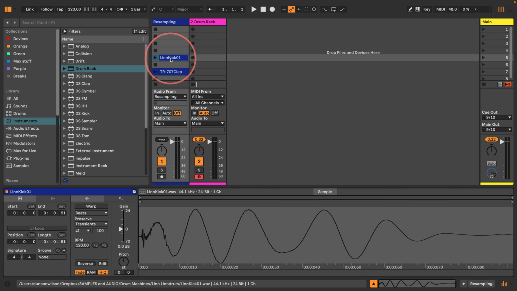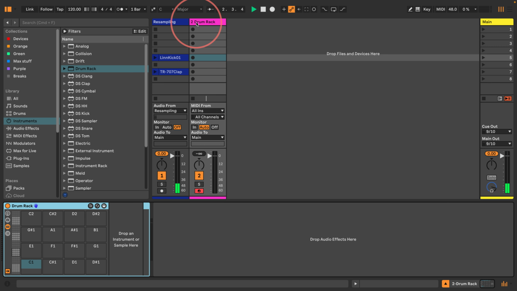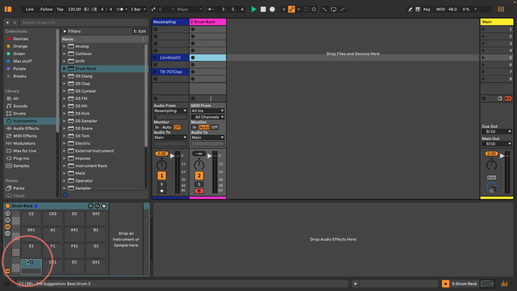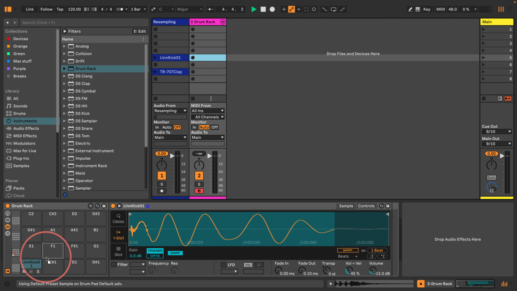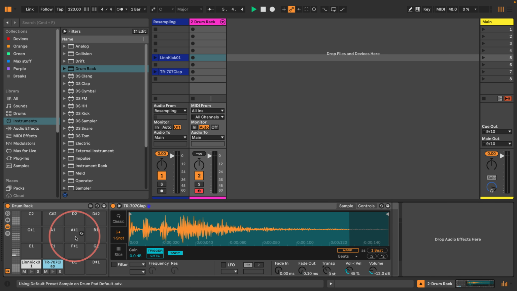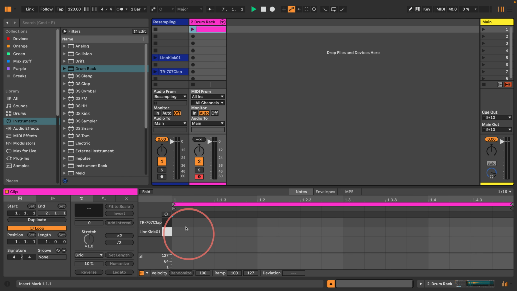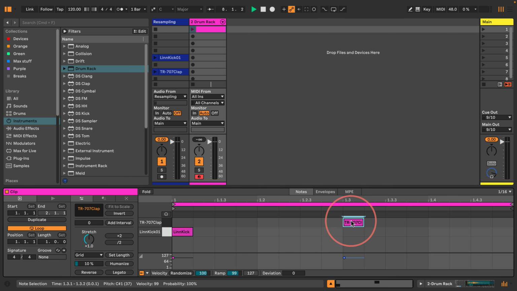I've got a couple of sounds here, which I thought would be quite nice. I've got this LinnDrum kick and this TR-707 clap. I'm going to start with those. I'm just going to drop those in there, and they're probably going to load into Simplers. That's fine. One shots, very good. And I'm going to draw in a little clip here. I'm at 120 BPM, but I'm going to go at a half-time thing like this.